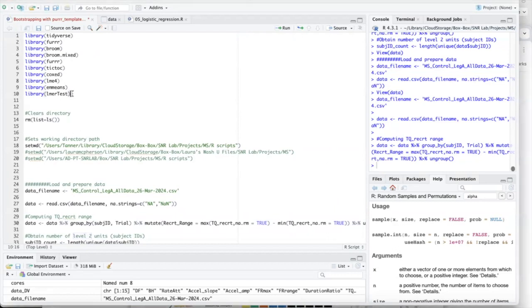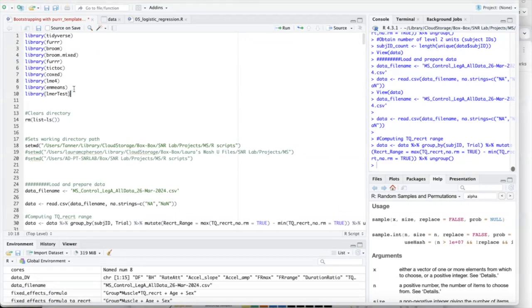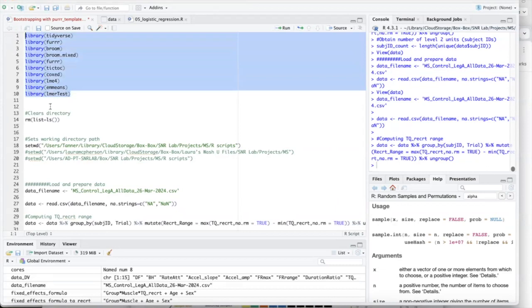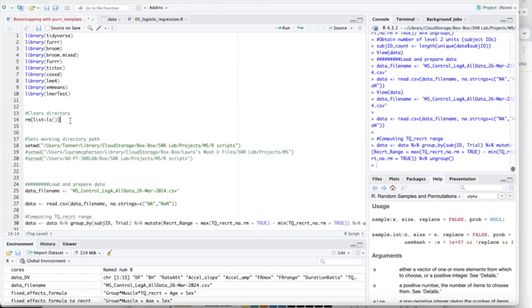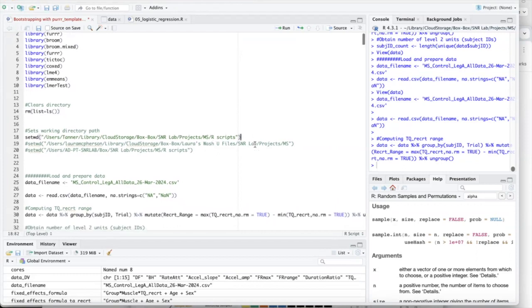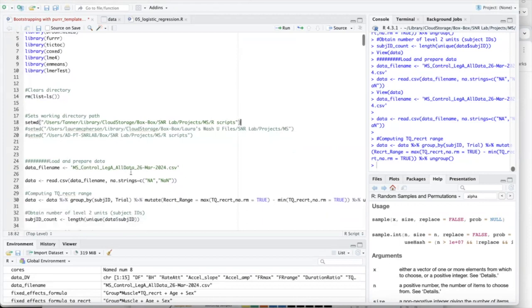So to start, I've already done some of this for the purposes of demonstration, but we'll load in the relevant libraries, clear out any objects or data structures that were in the environment previously, update the working directory, and then we'll load in the data.